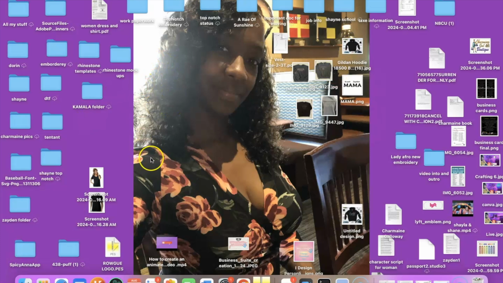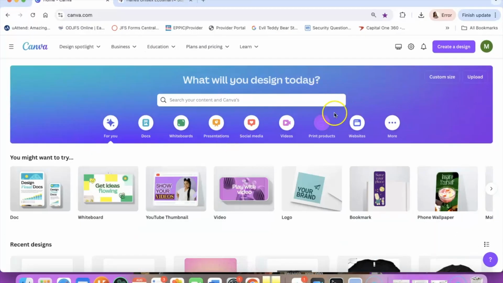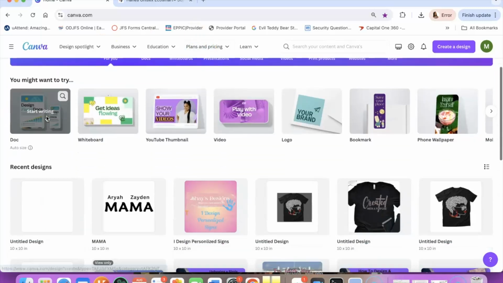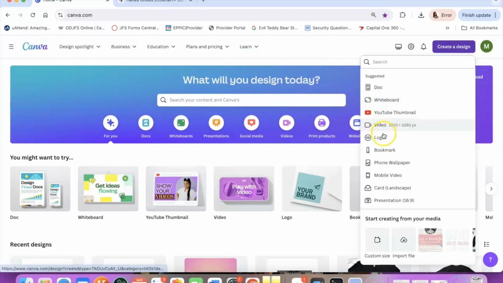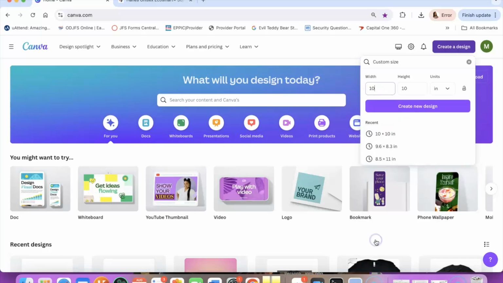Okay, so I'm gonna go ahead and use Canva today, of course. So this is Canva. I have Canva Pro, so I have all the functions and the features, but you can also use Canva for free. Okay, so what I need to do is go into Create Design, and I'm gonna go to custom size. I'm gonna do 10 by 10, and it's inches. This is what I usually do. You can do whatever size you want, but since I'm just doing a template, a mock-up, I'm just gonna do a 10 by 10.